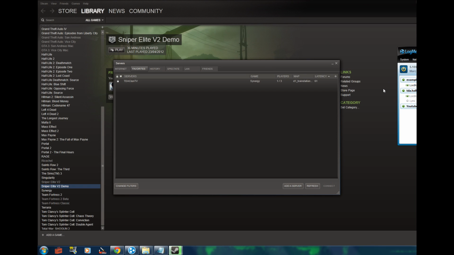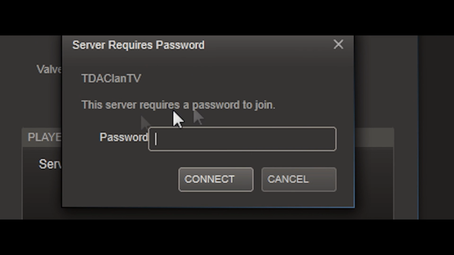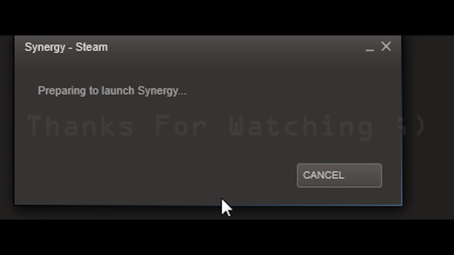Okay, as you can see, my friend Darius, or Lord Atrocity, has set up a server in Synergy. The reason I can see this is because we're using Hamachi and he's in game already. So what I would do now is join this server, and it says it requires a password, so his password would be YouTube. And I just click connect.